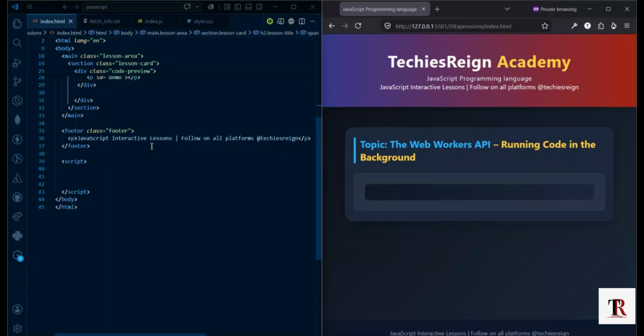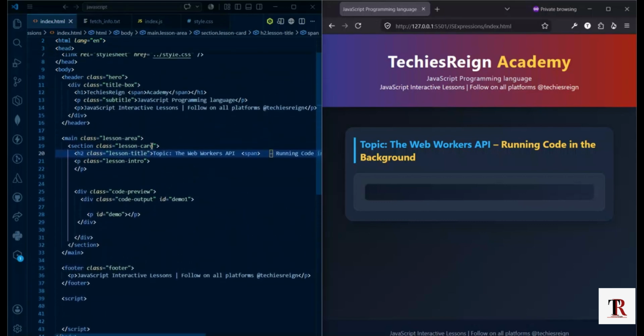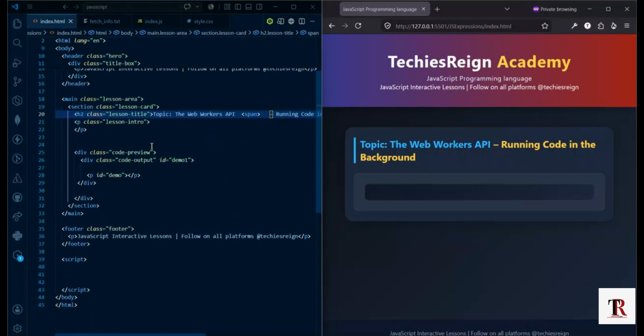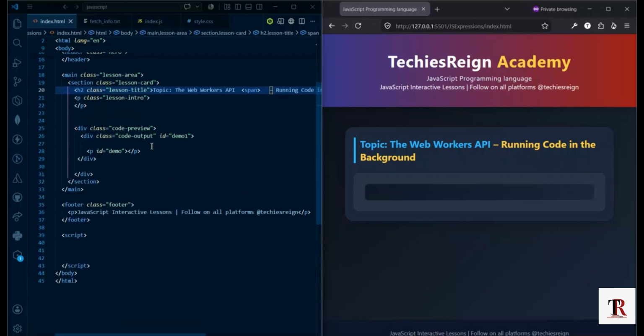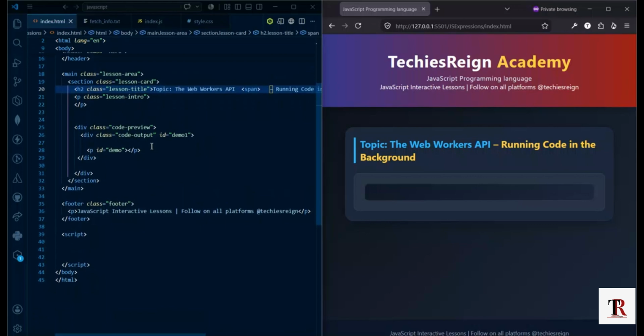It can only do one thing at a time. If you ask it to run a massive loop or a continuous calculation, the entire web page freezes and the user can't click buttons or scroll. So think of this Web Workers API as hiring an assistant who works in a separate room.